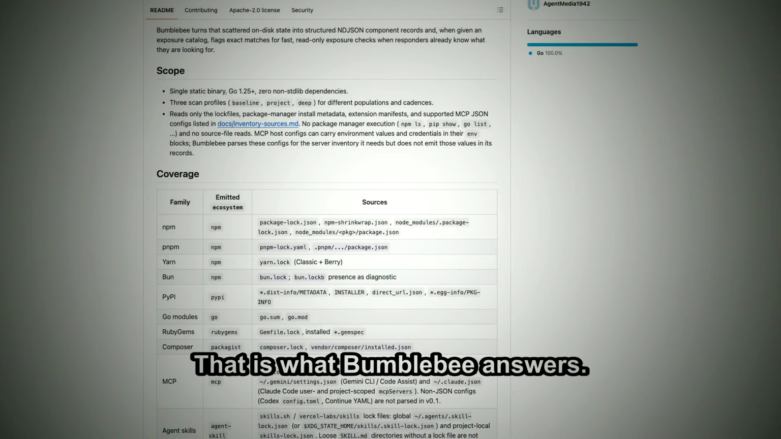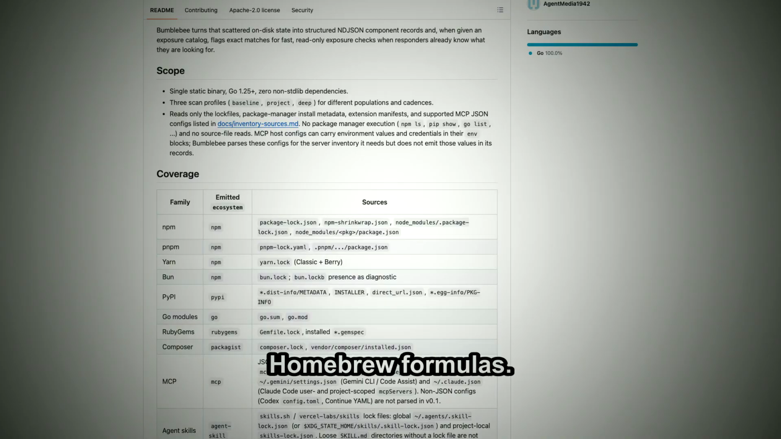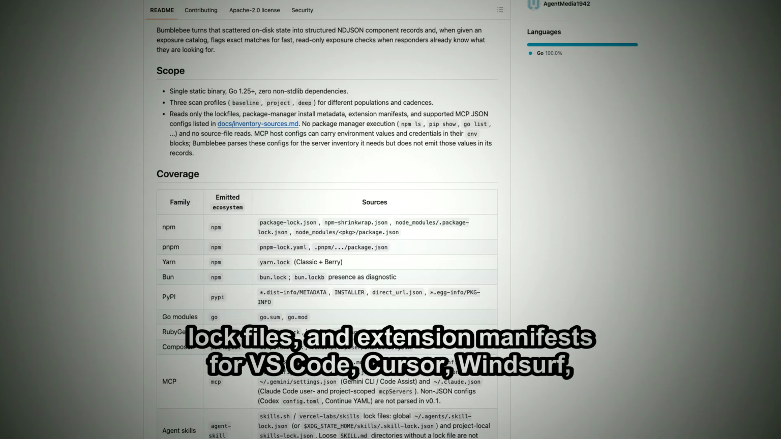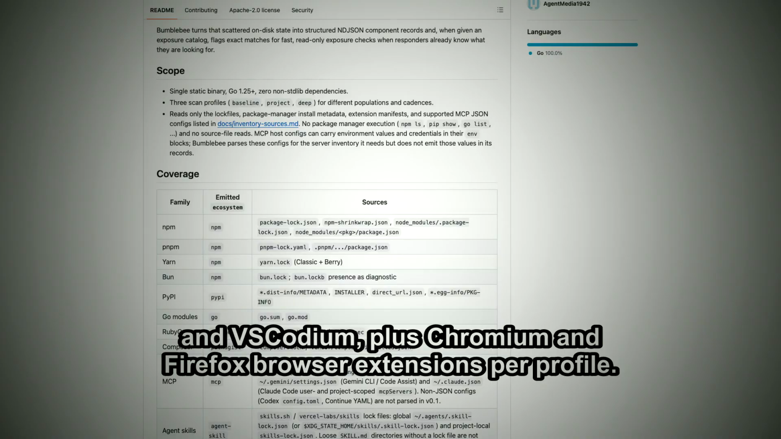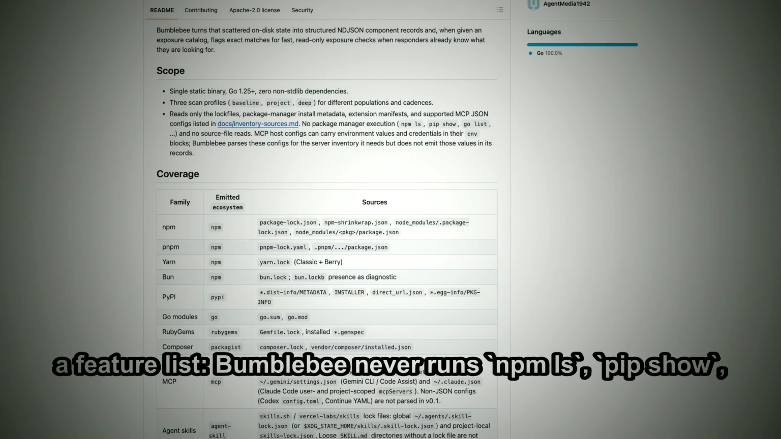It reads npm, pnpm, yarn, bun, and PyPI lock files, Go modules, RubyGems, Composer, and Homebrew formulas. On top of that, MCP host configs, Vercel Labs Agent Skill lock files, and extension manifests for VS Code, Cursor, Windsurf, and VSCodium, plus Chromium and Firefox browser extensions per profile.